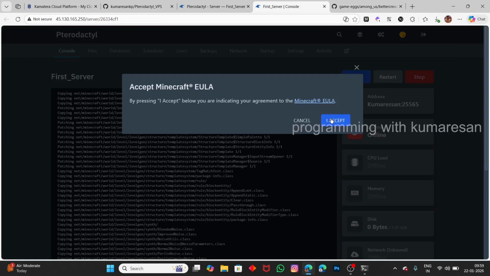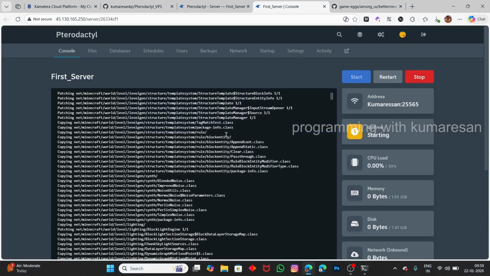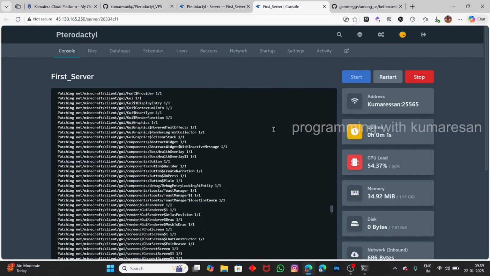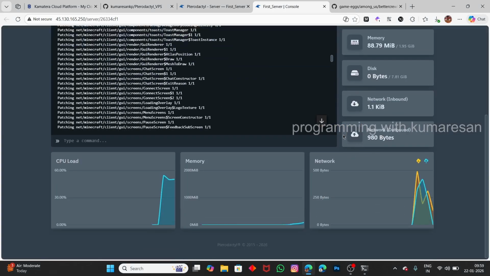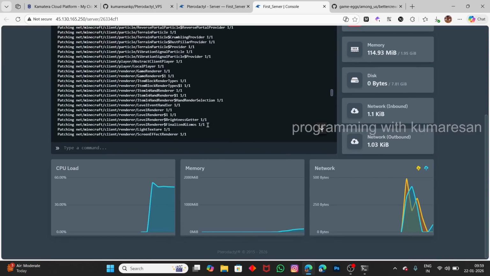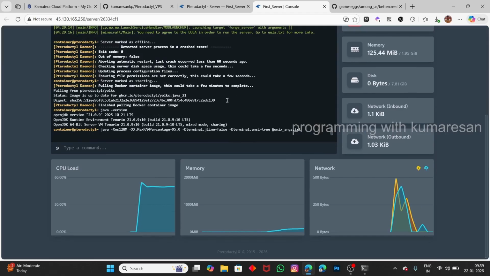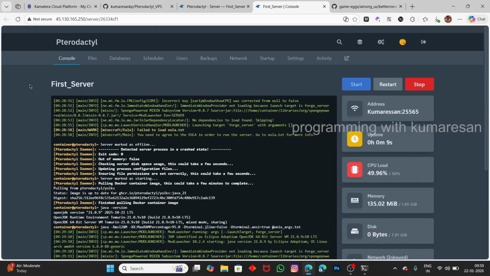Consider we accept the Minecraft EULA. Our Minecraft server has been successfully installed. Now you can play the Minecraft game. So let me click on accept. Our Minecraft game server has been successfully started. Here it will show all the Pterodactyl game server logs. If you scroll down, there will be a lot of logs here. This is how you install a Pterodactyl game server using this Kamatera VPS. And it will show the CPU load and memory usage as well.